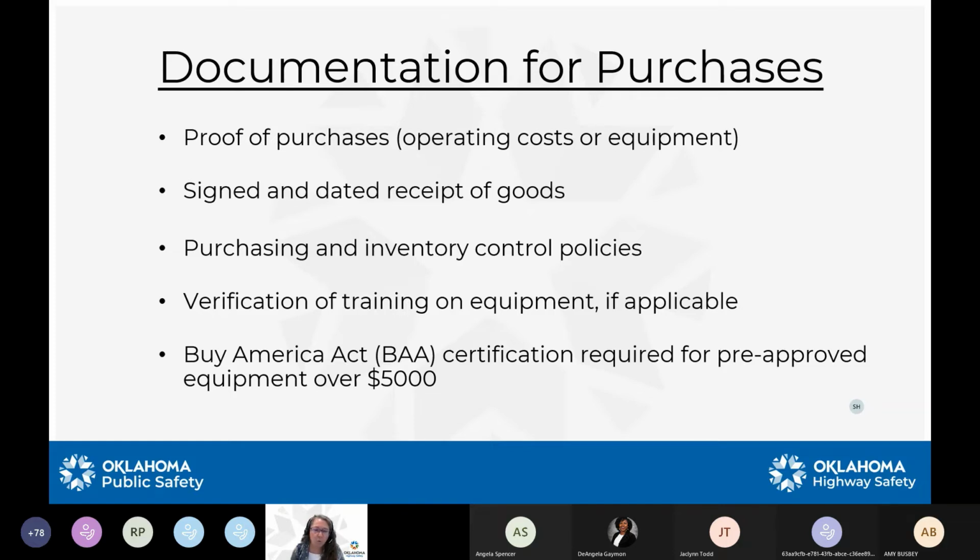Well, highway safety requires this too. So be sure that when you're making purchases, someone is signing that this was actually received, when it was received, and so forth. That way we can clearly see what has occurred and make sure that your agency has actually received the goods before we reimburse.